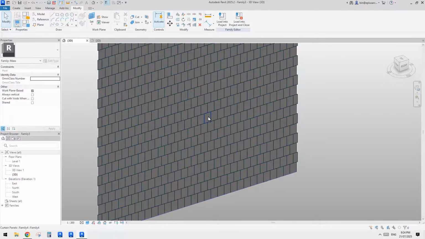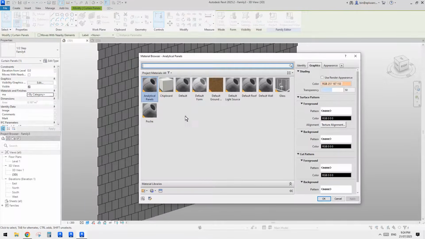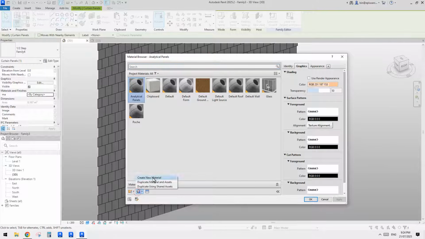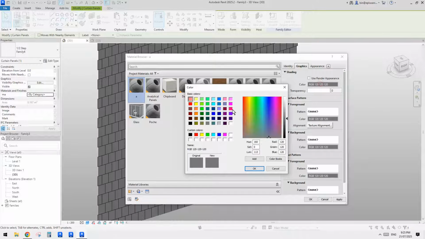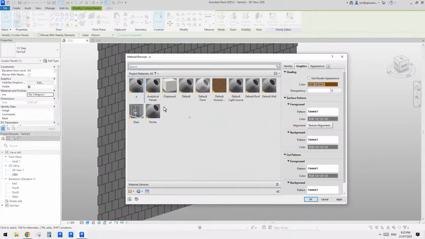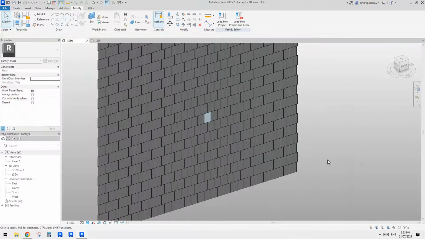Now if you tab pick an individual panel, we can change the material. So I'm going to go to the material library to create some materials here. I rename this, maybe call it A, and use a brown color, like a Corten color for this, and then I'll duplicate and call it B, and for B I'll use a translucent, kind of glass color. Okay, so this is it.